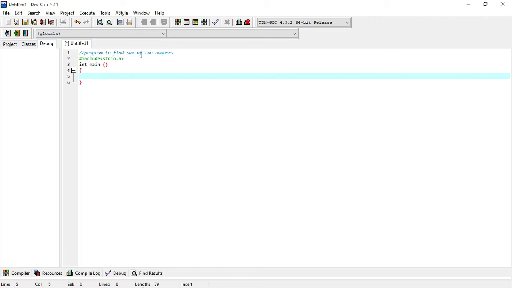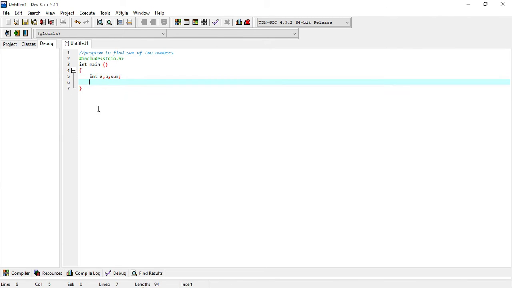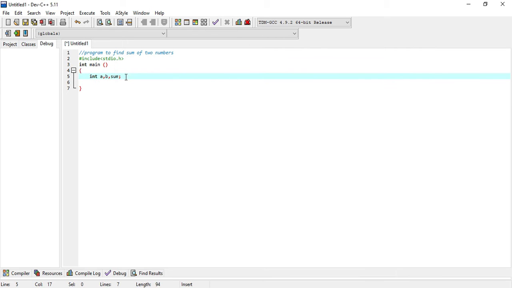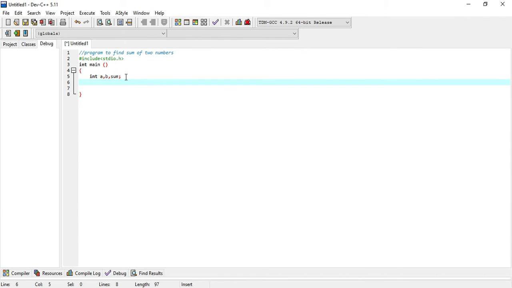Now we are going to find the sum of two numbers. So firstly we need to initialize those two numbers. We are giving them the names as variables a and b. And in the third variable, that is sum, we will add these two variables. So this is showing the data type of a and b, that is integer type, and sum is the output variable that will store the value of a and b.